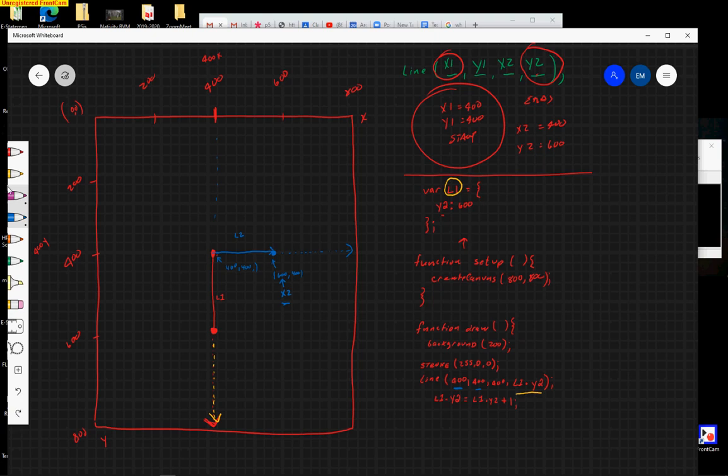So above the function setup, we're going to create another var. Now that would be somewhere down in here, correct? In between the two. Var L2. And what value are we going to give that x2? We're going to give that value 600 because that's where it starts. And we're going to use that object when we are coding the line.